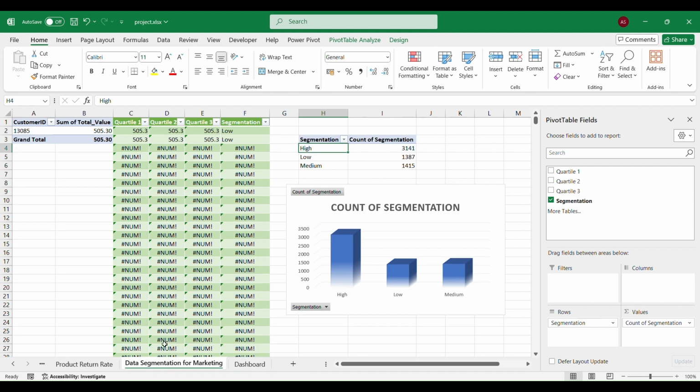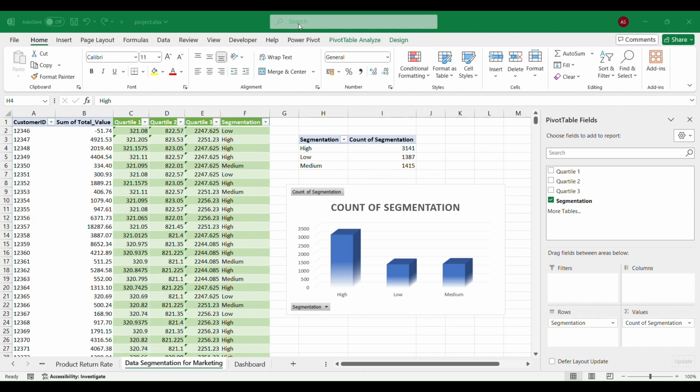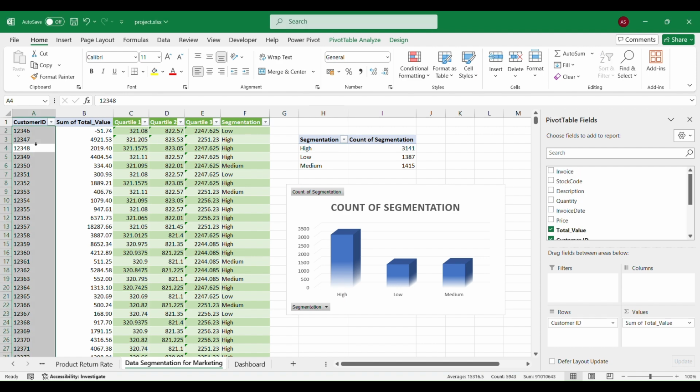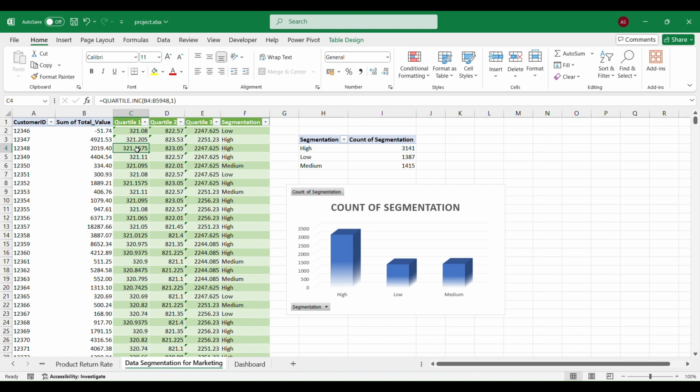And then, data segmentation for marketing. Using customer ID and the sum of sales, a pivot table is used, and on the basis of total sales, the Quartile 1, 2, 3 columns are made, and these three are calculated using the QUARTILE.INC formula. Then the segmentation is done on the basis of these three columns.